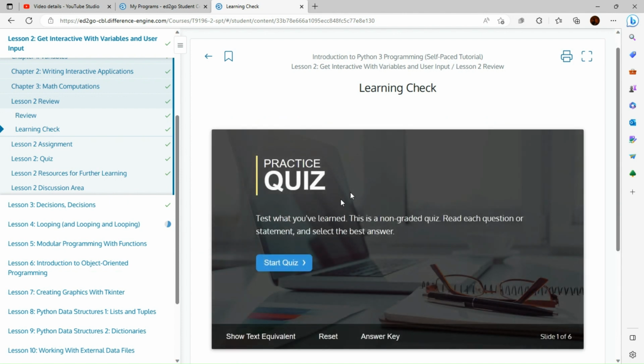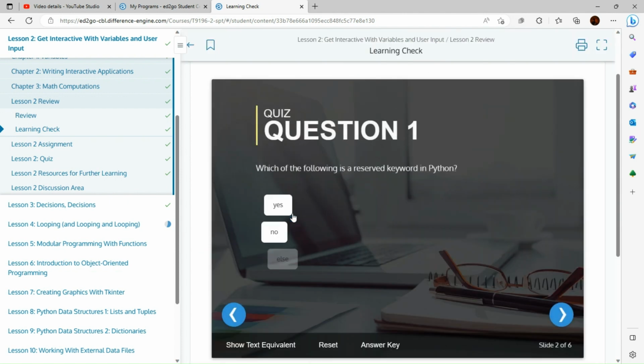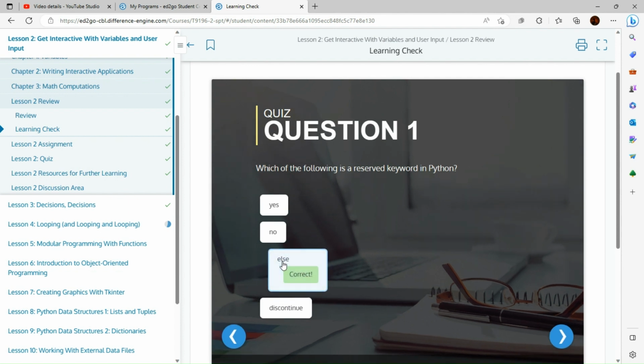Learning check. Let's take the practice quiz. Which of the following is a reserved keyword in Python? Man, it's going to be else. Else, yeah.